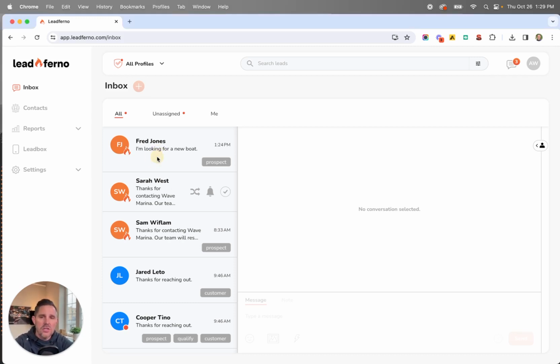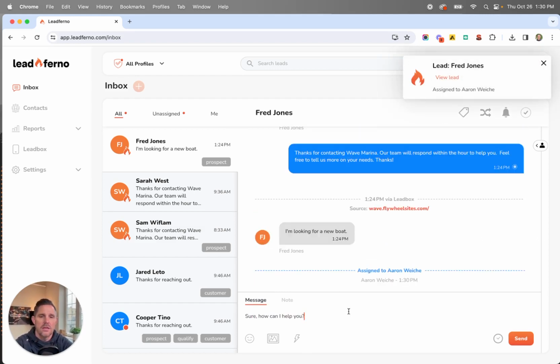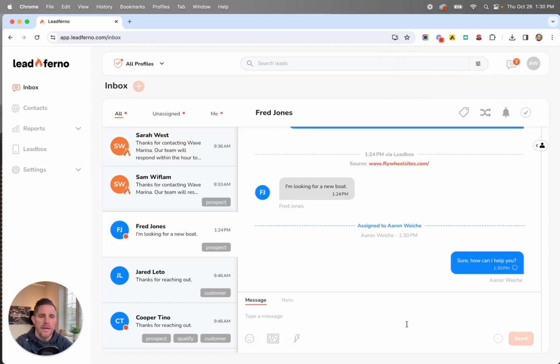So real quick, I'll just go into this lead that we got here from Fred. I will click to assign it to myself, so I'm now the owner of it, and I'm going to type Fred a message and ask how I can help him. So we now see over on this left side that Fred moved from being an orange lead to being a blue open lead. That simple premise is one way to keep your inbox from being cluttered up: make sure you're responding to these new leads.